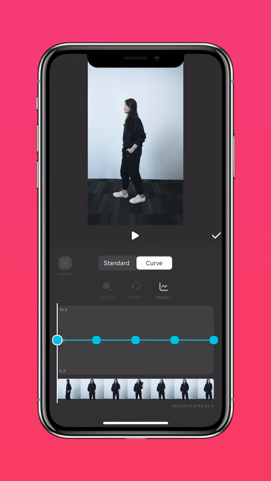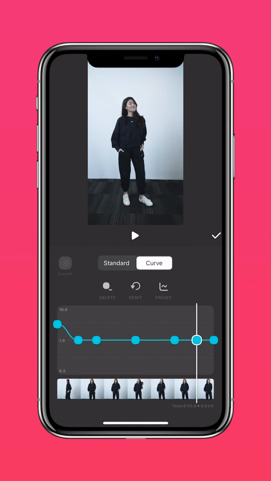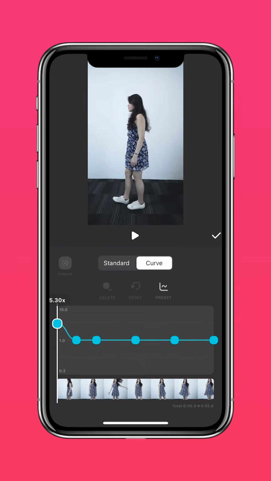Go to the next clip and repeat the same steps, adding a point after and before the turn, then increasing the speed of the beginning and end of the clip. Here's what it should look like.